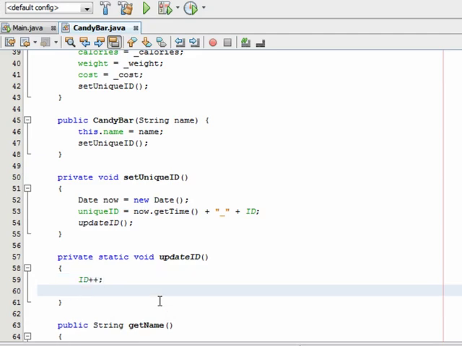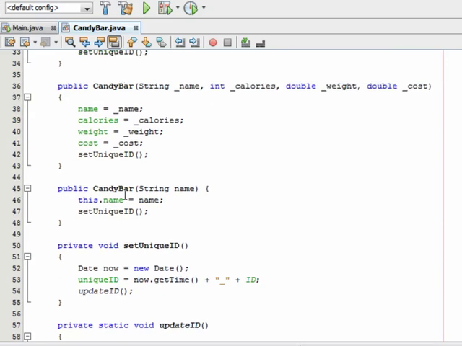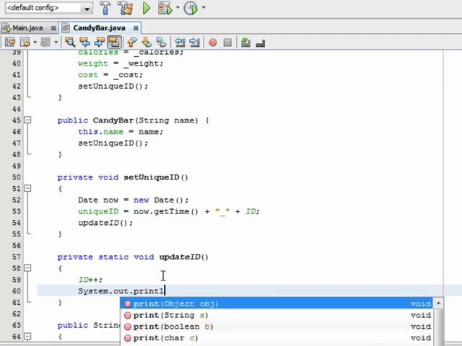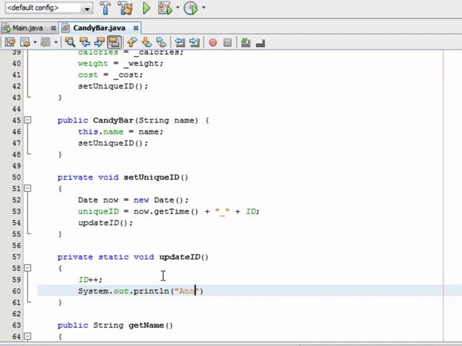So every time I create a new object, it's going to run one of these constructors, and it's going to set the unique ID. Set unique ID is going to grab the value of the ID and store that in the unique ID, and then it's going to invoke this update ID, which is going to increase the all caps static ID there. And that means that every time I create a new object, this ID is going to go up by 1. And then the next object that comes along is going to have a different ID at the end there. Okay?